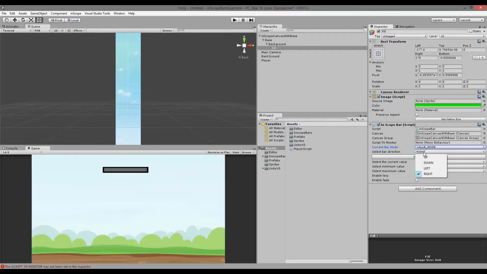Down here we have the direction of the bar, which direction it should move, from left to right or right to left or whatever. And down here we have the values, and this is what is interesting, because we just made those 3 values inside our script. So take your player here with the script on it and drag it onto the script to monitor. When you do that, you'll see that you need to select the variables it needs to monitor from. So the current value is health, the minimum is going to be minimumHealth, and the maximum is going to be maxHealth.